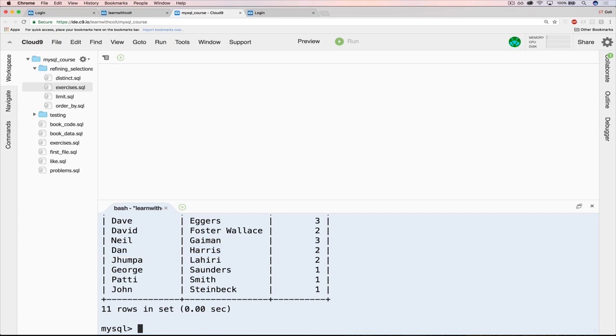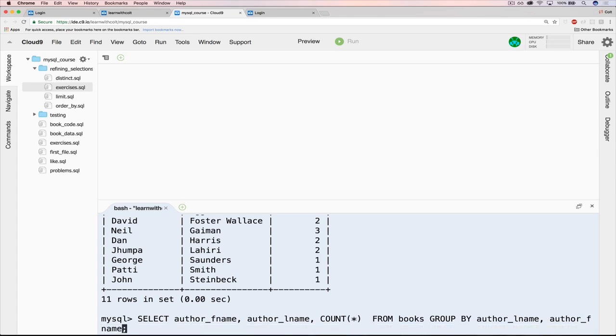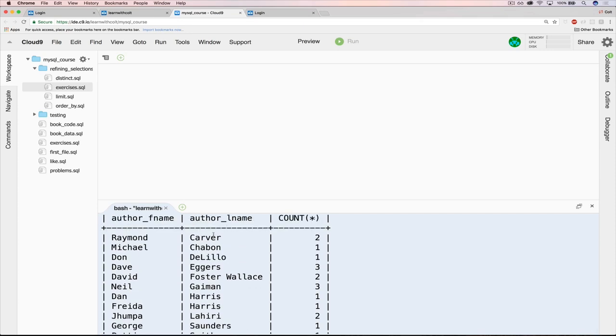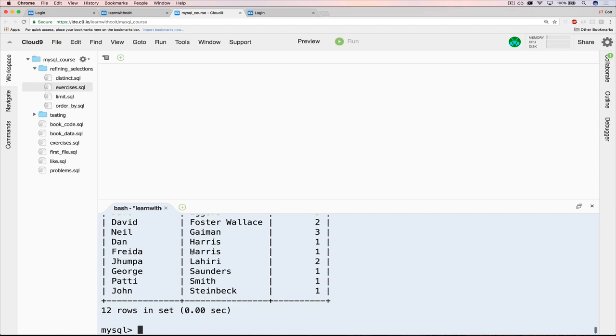So to get around that, of course, we can do the same thing where rather than just doing group by author L name, hopefully you've seen that this is something that's kind of standardized across MySQL. We can do author F name as well. So it will group where both of these are unique. So then we do that, and everything else is the same. Raymond Carver has 2, Dave Eggers has 3, Foster Wallace has 2. But if we go down here, we now have Dan Harris with 1 and Frida Harris with 1.